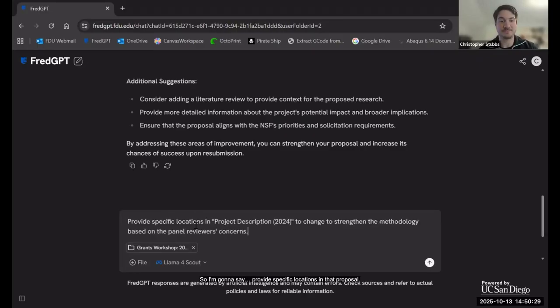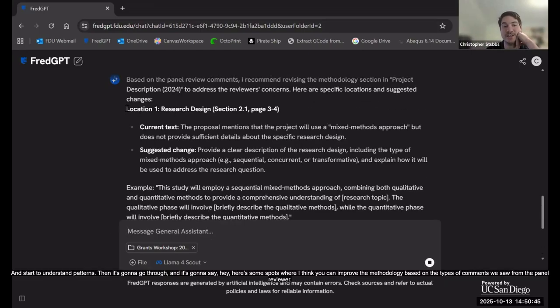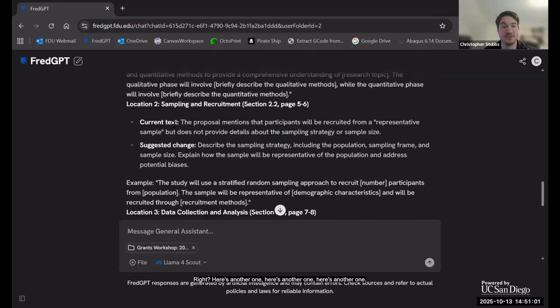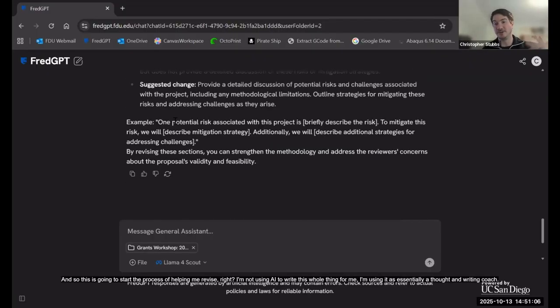So I'm going to say, provide specific locations in that proposal to strengthen the methodology based on the panel reviewer's concern, right? So can we kind of merge these documents and start to understand patterns? And it's going to say, hey, here's some spots where I think you could improve the methodology based on the types of comments we saw from the panel reviewer. So section 2.1, page 3 to 4, here's the current text, here's one suggested change, right? Here's another one, here's another one, here's another one. And so this is going to start the process of helping me revise, right?